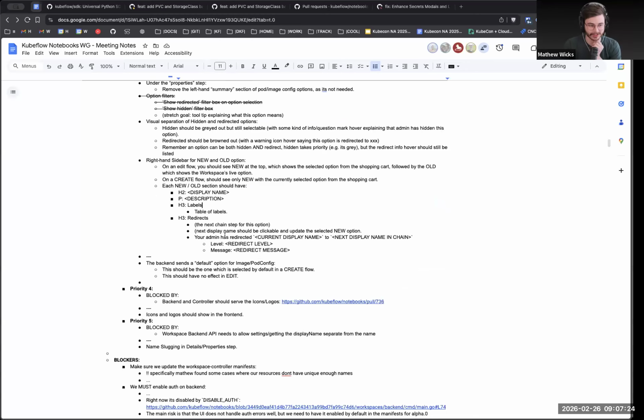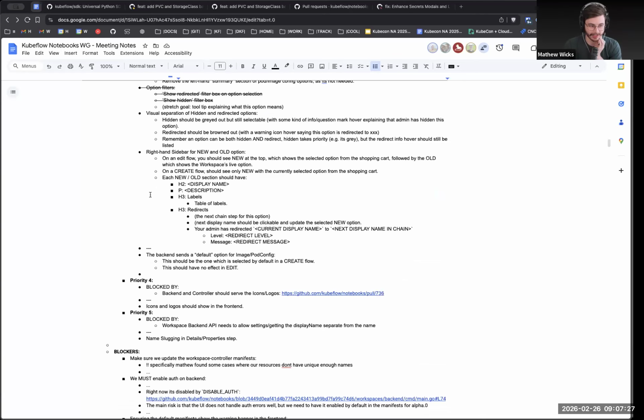I don't know. This is interesting. They're all important. Okay. Any other comments about this priority 3? And I'm not going to talk about these ones. These ones are just logos and icons and other things, which are important, but they don't block a release.